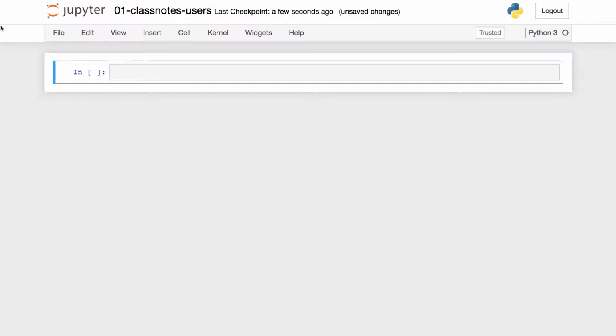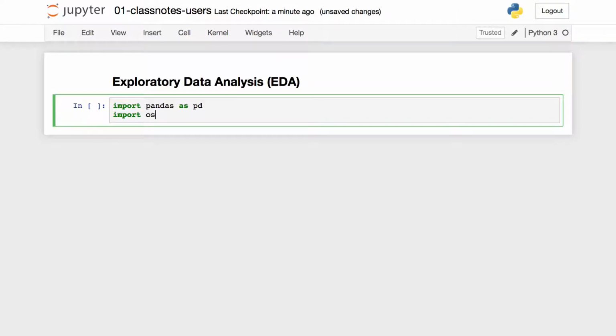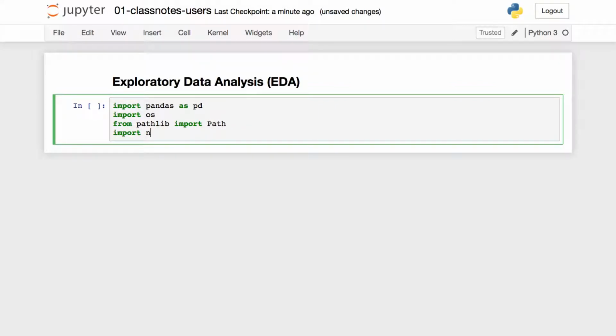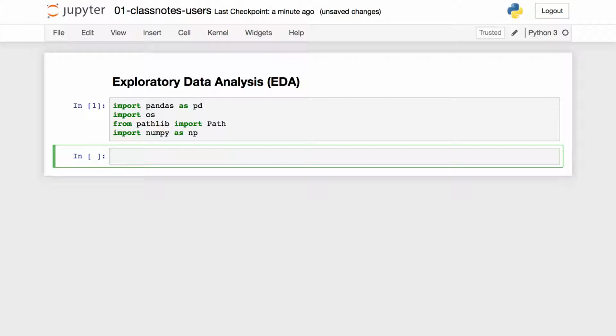All right, so this is Exploratory Data Analysis, or EDA. Import pandas as pd. Import os. From pathlib import Path. And for good measure, let's go ahead and import numpy as np, but I don't think we use it in this notebook.